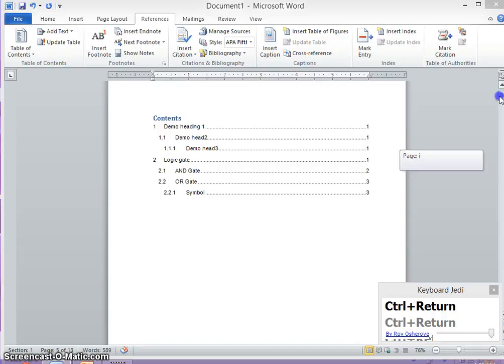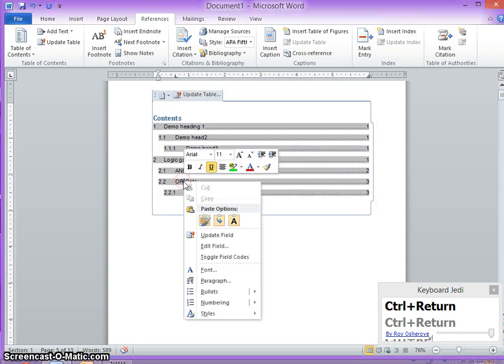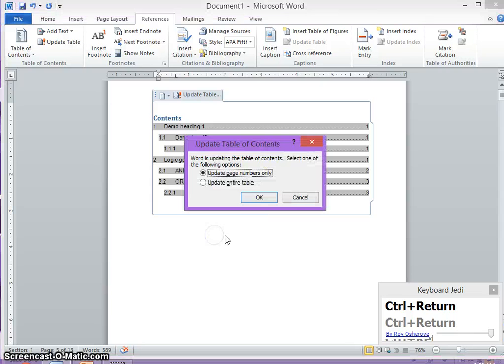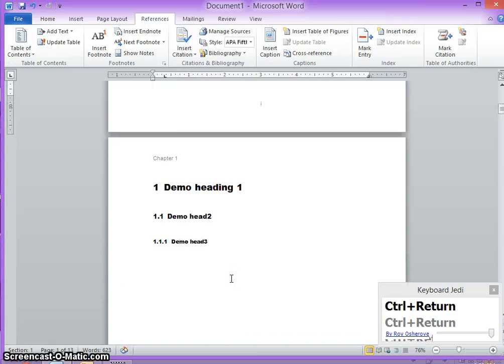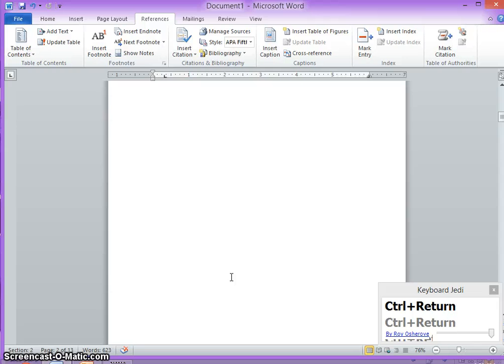Once you have done all these changes, just go to table of content, right click, say update field, and you have to choose option called entire table, update entire table. You just see here, automatically the headings get changed and the page numbers also get changed. So this is how you can use the numbering.